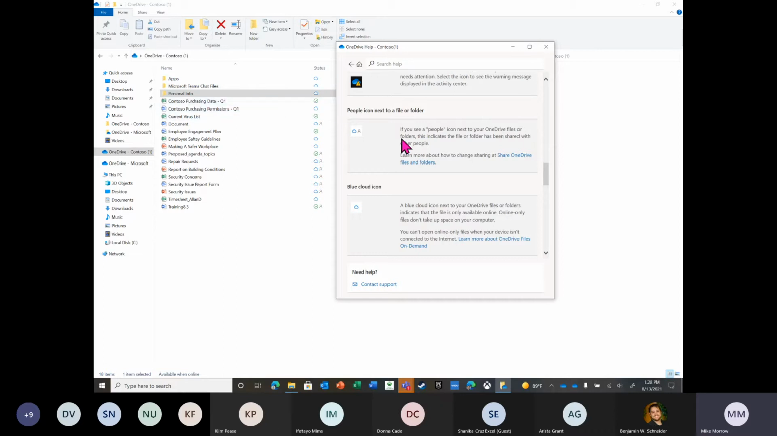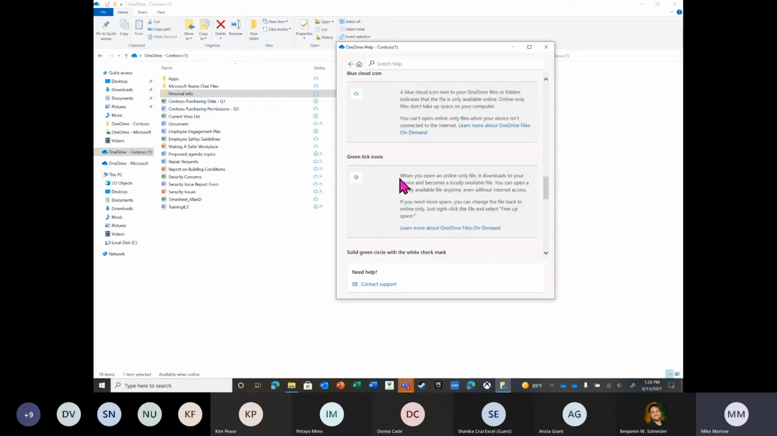Now, if you have one with a green check mark in it, what does that mean? This gives you an online only file. When you open an online only file, it downloads it to your device and becomes a locally available file. You can open a locally available file anytime, even without internet. So this file here has been one that I actually put on my device, and now I put it back in the cloud. But for a rolling 30 days, you do have the option to open this file without being online. Now you'll see here that if I have a little cloud with a person next to it, that means that is a folder that is being shared.